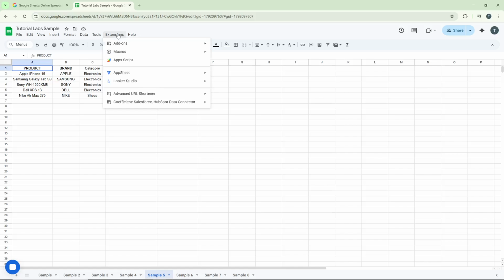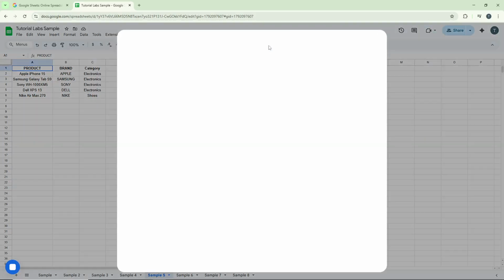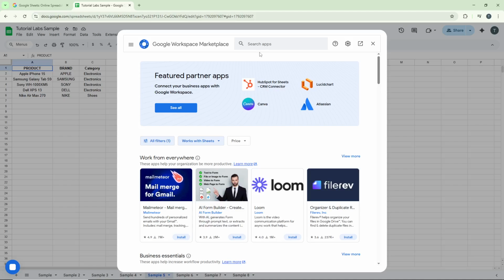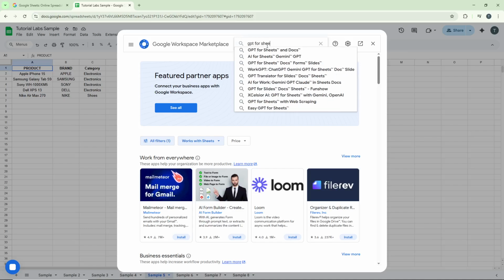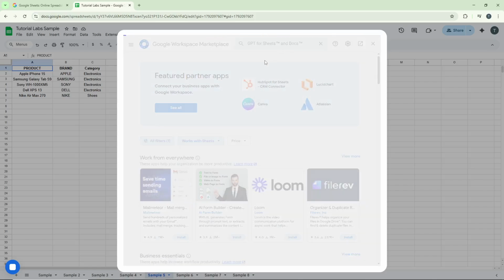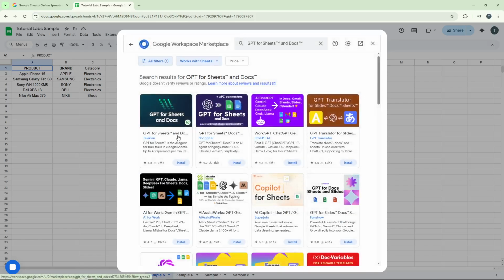From the drop-down menu that appears, click on Add-ons, then select Get Add-ons. This will open the Google Workspace Marketplace where you can browse and install various tools to enhance your spreadsheet functionality. In the Marketplace search bar, type GPT for Sheets and hit Enter. When you see the GPT for Sheets add-on in the results, click on it to open its details page.